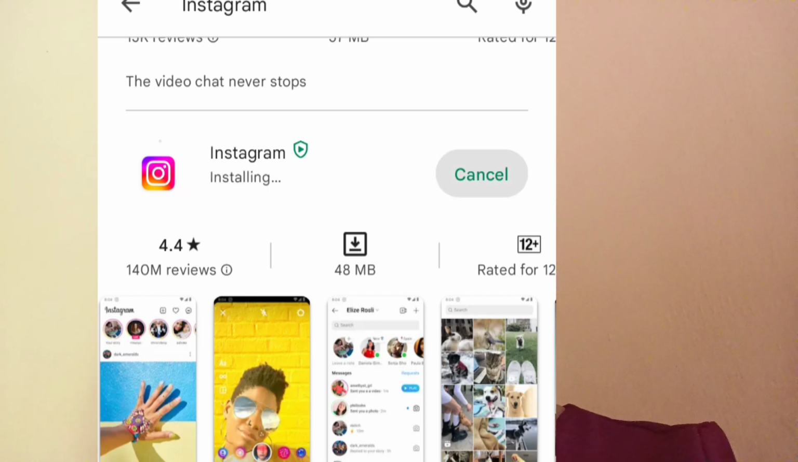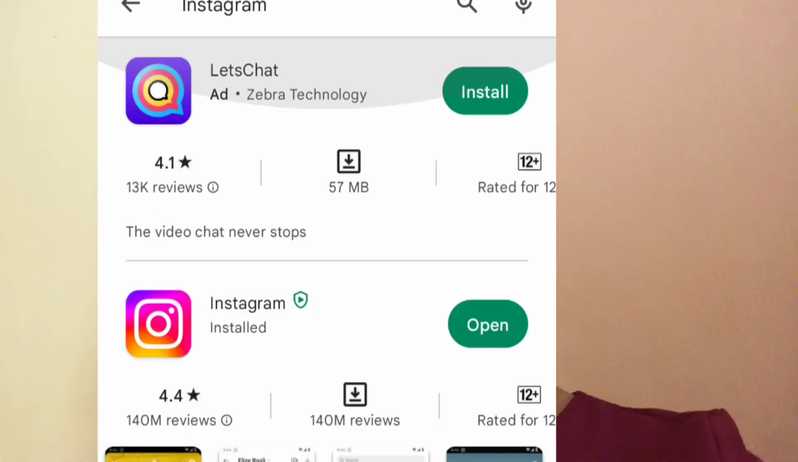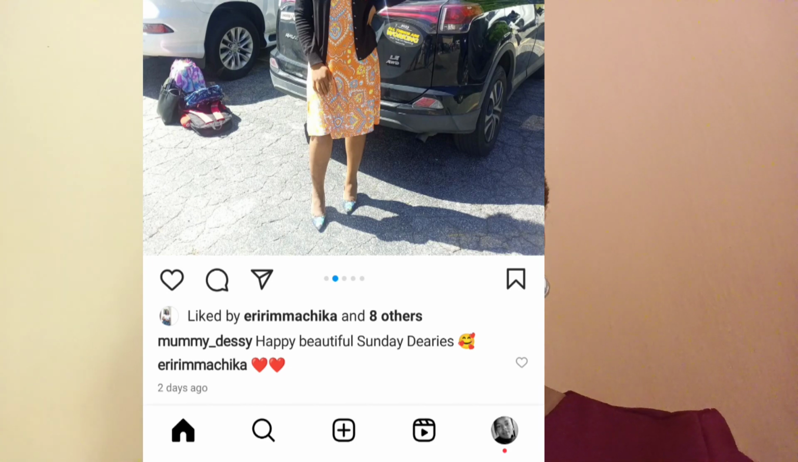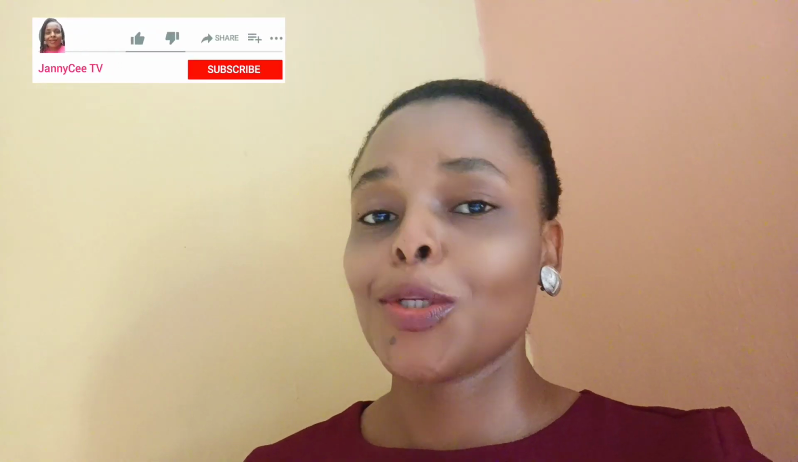How do you do this? Simply head to the store. Since you have this app on your device already, you simply have to update it. Once it is updated, open it. By this time, the Instagram Reels option should be showing. If it is not showing, don't worry, we still have 3 more solutions.